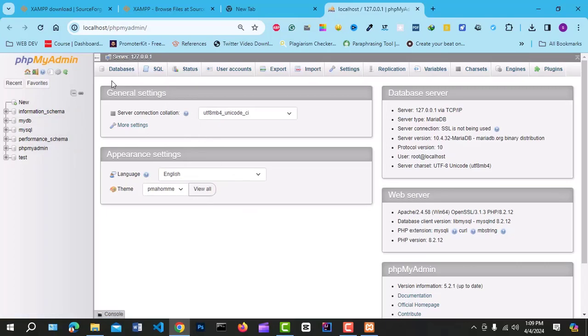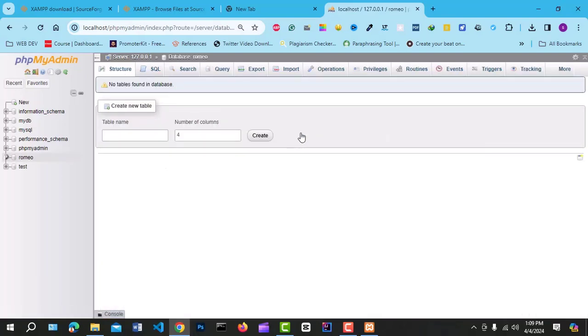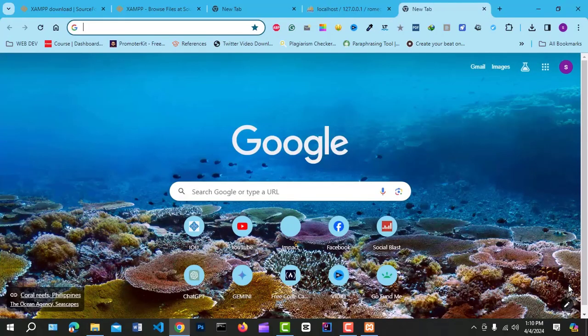So you look for database here, you click on it, and you give your database a name here. You click on create. Now our database is created here. So we are done configuring our database here. Now let's move on to our third step.